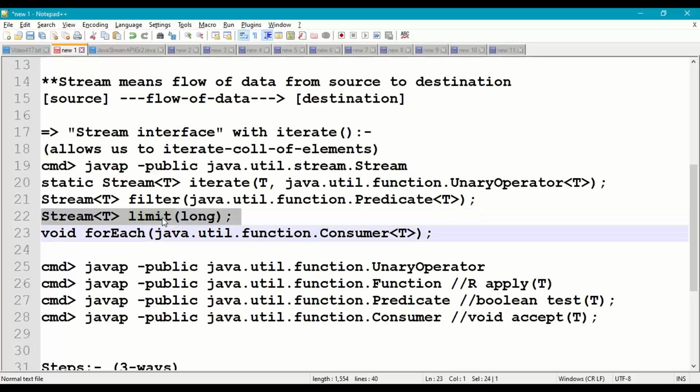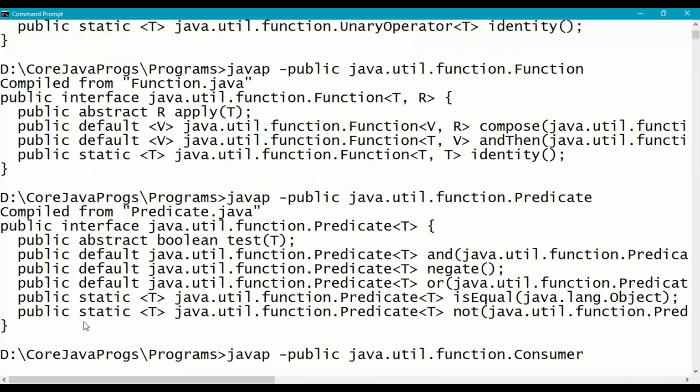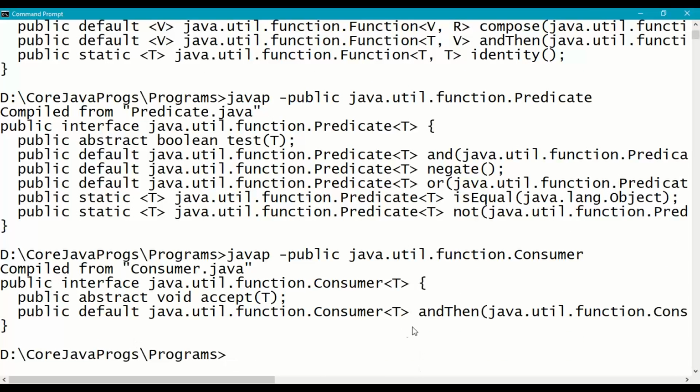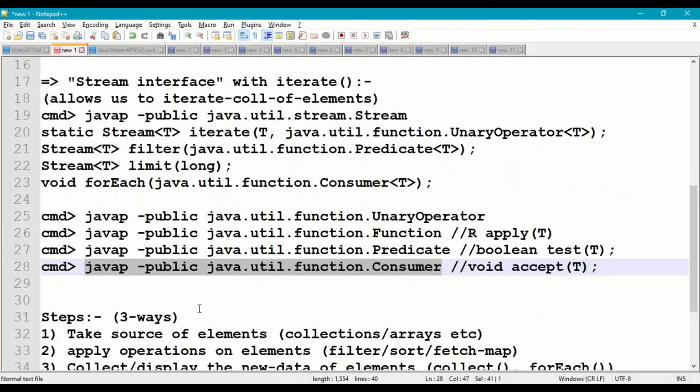Limit our values 10 times, 20 times, 30 times, and then finally forEach. For each element in a stream we are going to apply the consumer functional interface. If we see the description of consumer functional interface, it contains only one abstract method, which is accept. It will accept our value, and then we have to use a lambda expression or method reference for this accept method. It does not return any value. So let us try to demonstrate this with a small program.